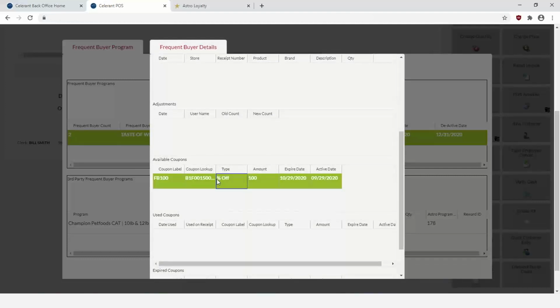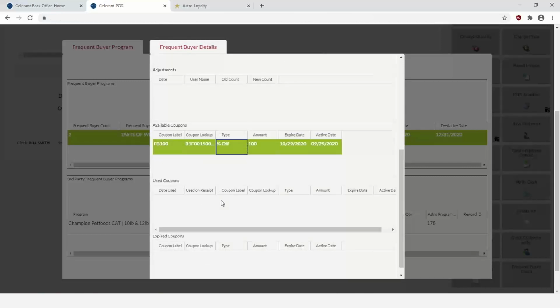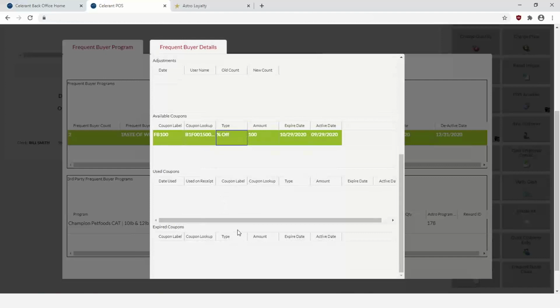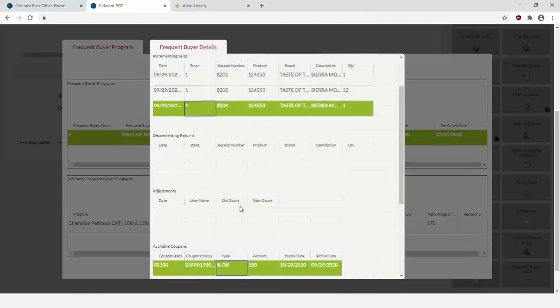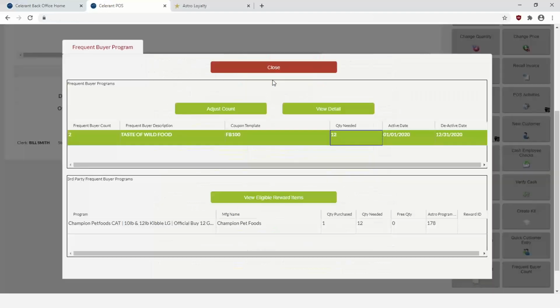And as you can see here, there's actually a coupon that has already been issued for this customer. You can see what coupons were used and which ones were expired. So if a customer comes in and asks what the status of their progress in the frequent buyer program is, you have all of this information directly at the point of sale.